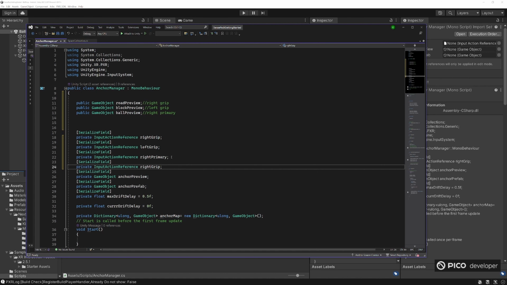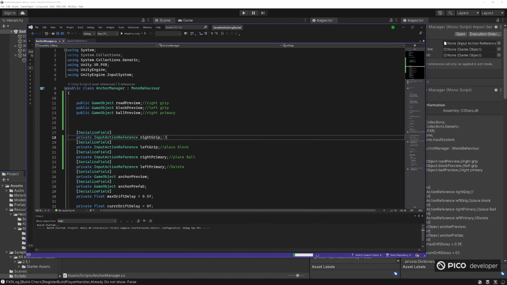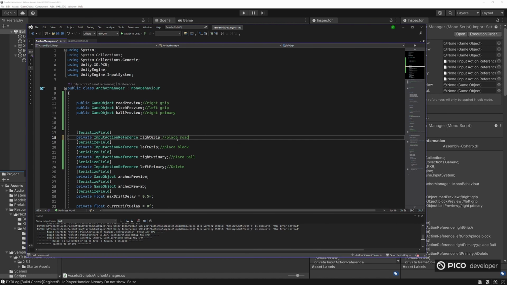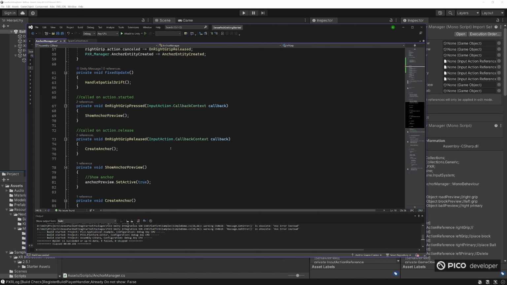I want to be able to delete an object I have. So you put an object with the right grip, left grip, you will place an object down. What if you place the wrong object? You want to be able to delete an object, right? So left primary is my delete. Top block, place ball, place that, and this is going to be place road. That's right. Okay. On right grip.